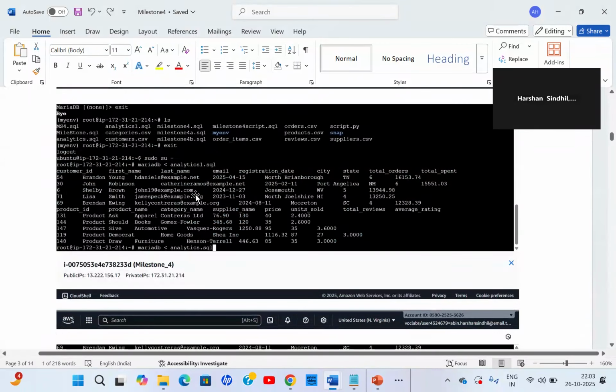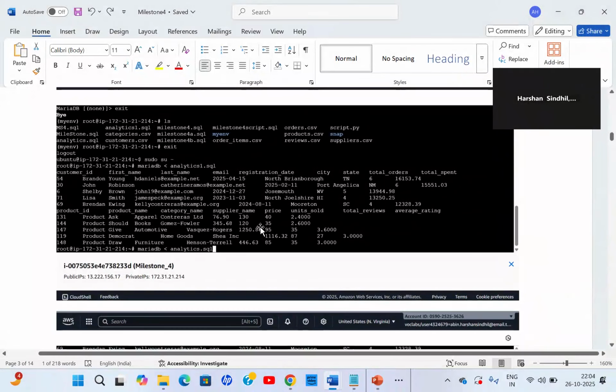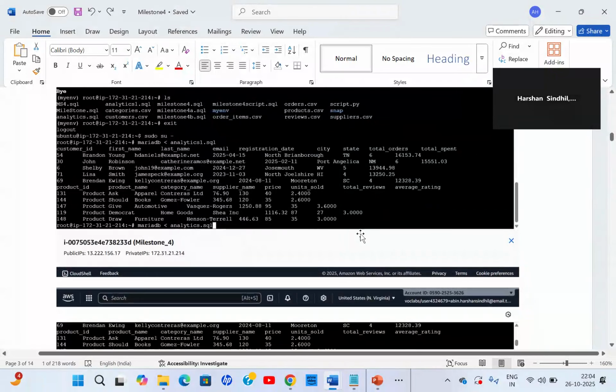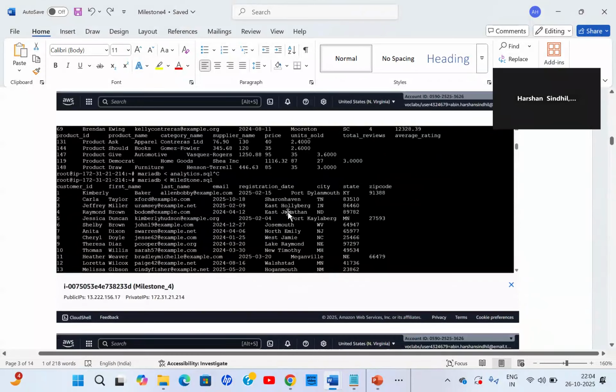So after that, I think I've executed the query and we are able to see all these things. Like this is a view for the customer related one, and the product related one. That is done. So these are the two views which I have created.